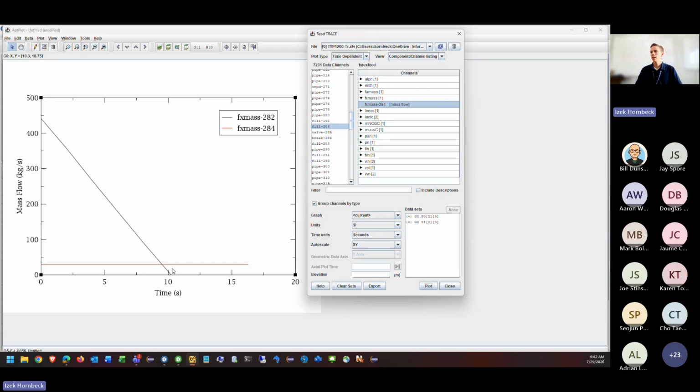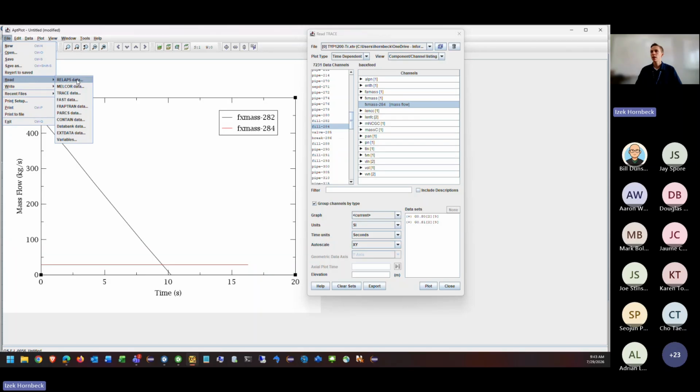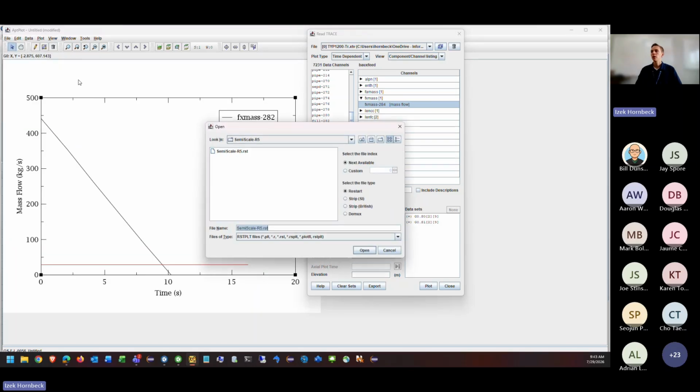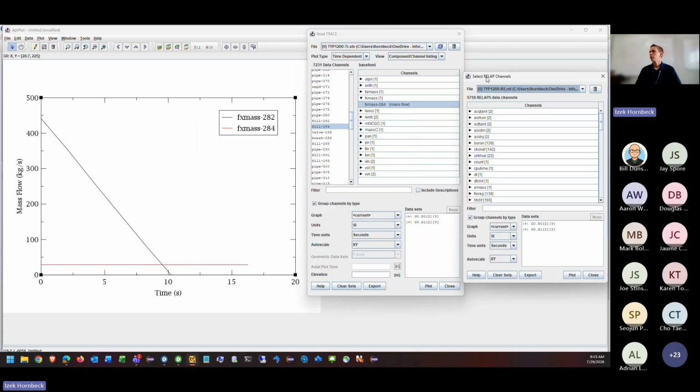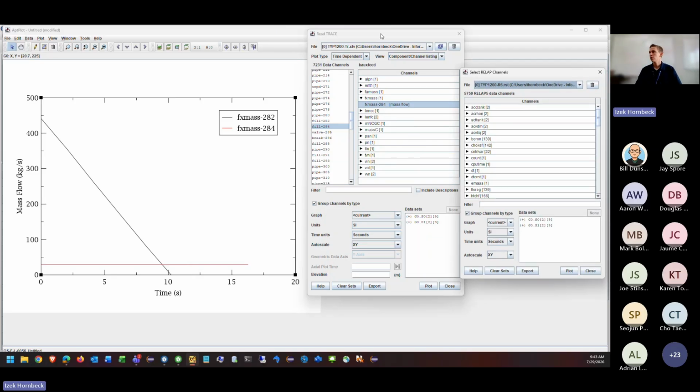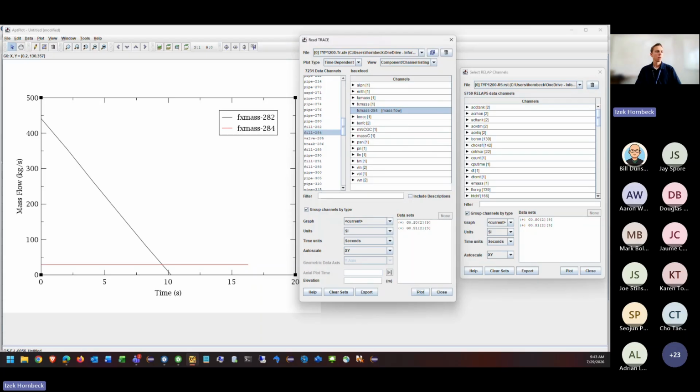So let's compare this with our RELAP5 data. If we come up here to File, we can say Read RELAP5 data. And then we can go and select our TIP 1200 R5. And we'll import that one. Now we want to look at the same corresponding data channels, but in RELAP5, which these ones are the channels M flow J.